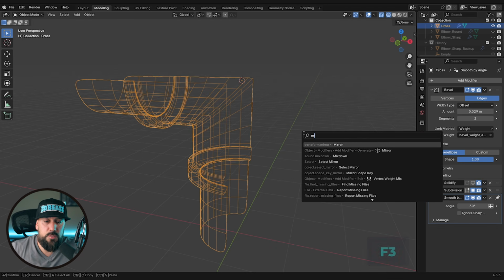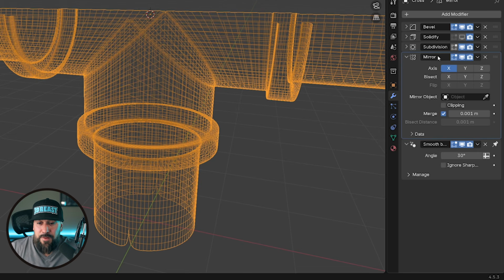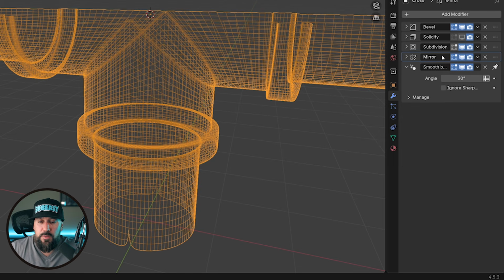I'll hit F3, type in mirror, and make sure that I'm on the modifiers filter. Now the mirror modifier is happening after the subdivision. We don't want that, so we'll bump this up.